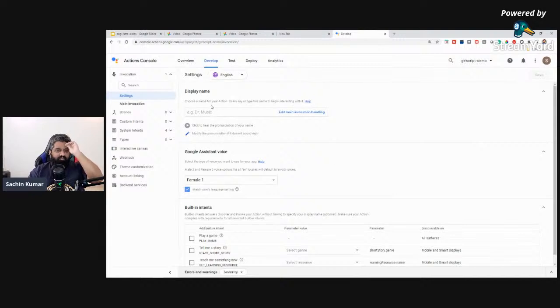Okay, so let's look at what a display name is. A display name, or your invocation name, is basically how you trigger your conversational action. So in this case, let's say you decide on "talk to Girlscript." You can add this as your invocation name. So whenever you're talking to the Google Assistant, when you say "talk to Girlscript," if this matches, it will automatically start the conversation, right?